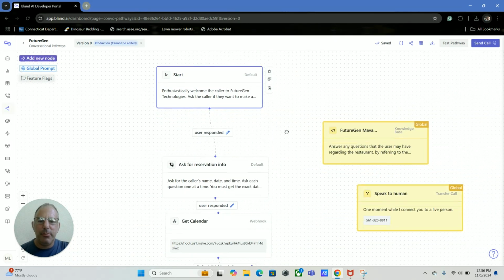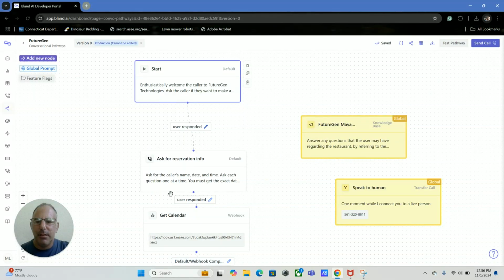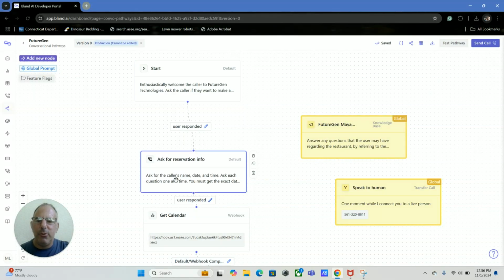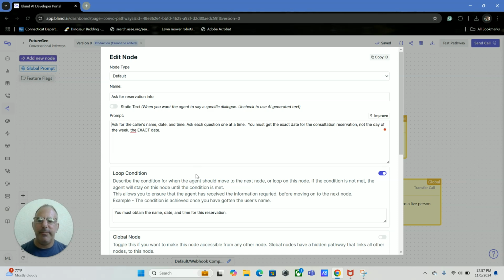And so when the user responds, we ask for the caller's name, date, and time. Ask each question one at a time. You must get the exact date for the consultation reservation, not the day of the week, but the exact date. So, we don't want Tuesday. Maya might not know which Tuesday that is. In the calendar, we want the exact date. So we specify to the voice agent, to Bland, we want the exact date.